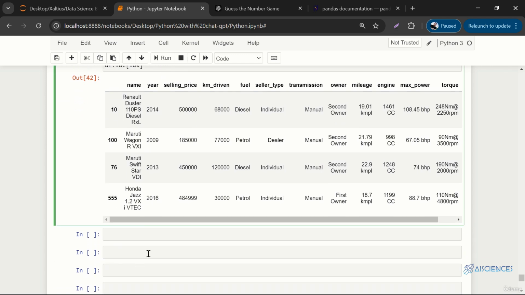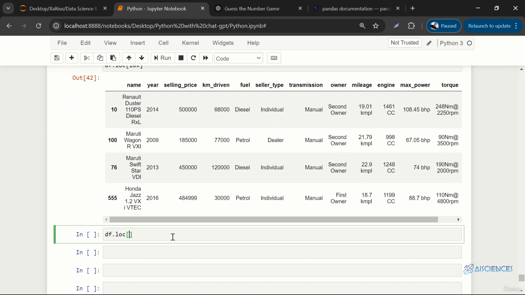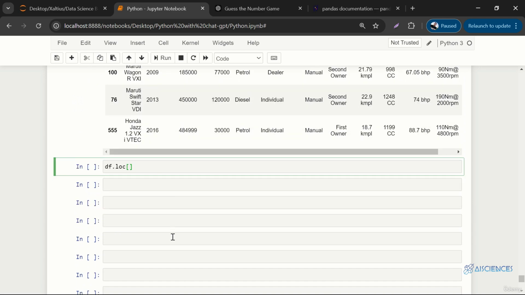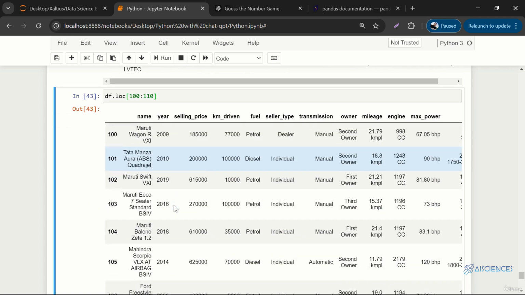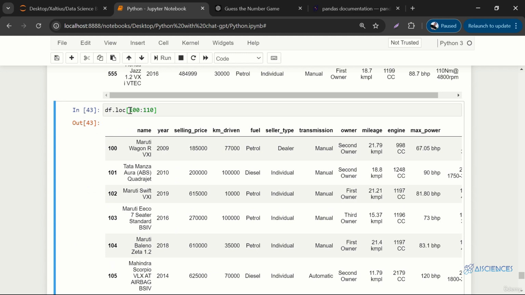We can also use slicing over here as well. So if I say data frame dot loc, and I need to get any particular chunk of the data, for example, from 100 to 110, I need these 10 rows, I can do something like this, just like slicing of a list or any other data structure.